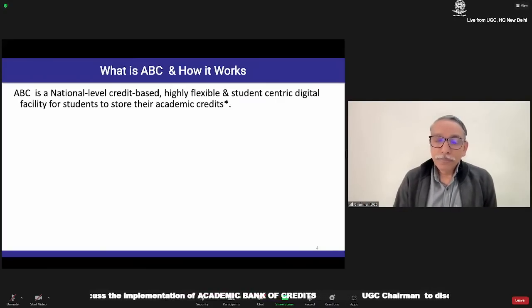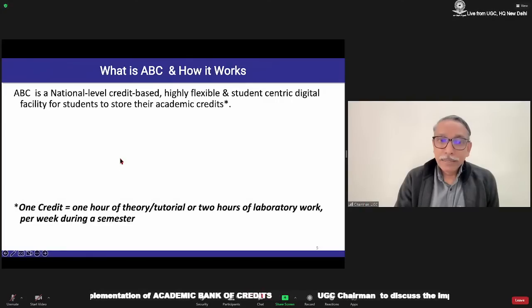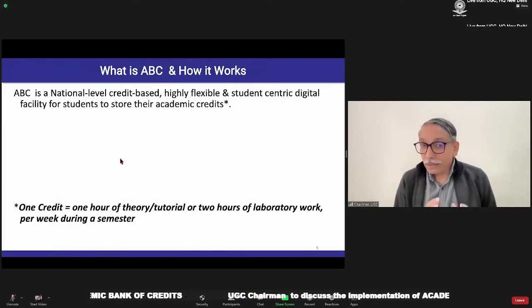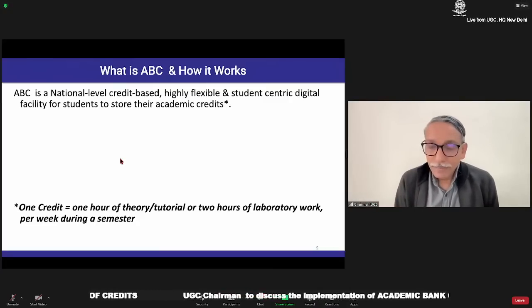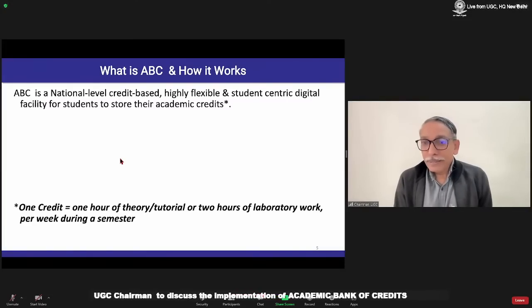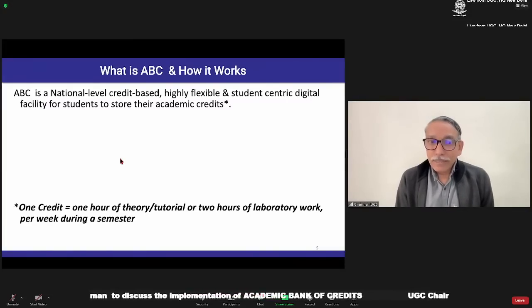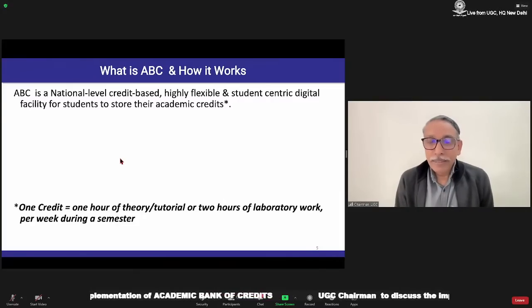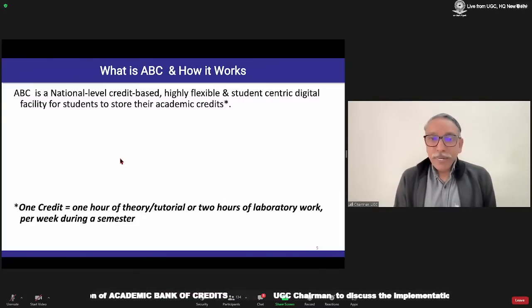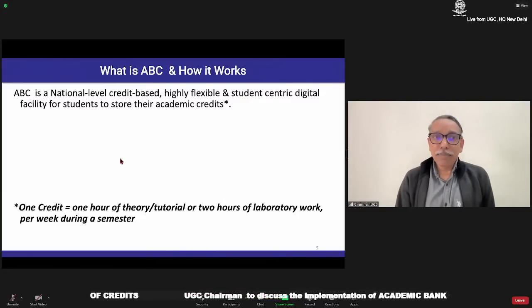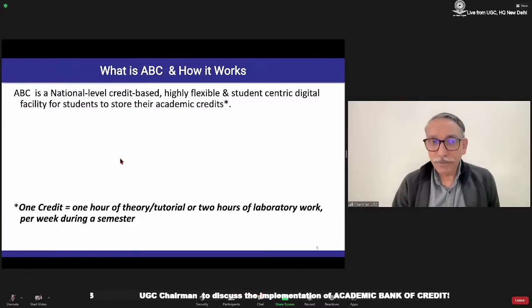And as you know, the credit is defined as 1 contact hour if it is a lecture, theory or a tutorial class, or 2 hours of contact in the laboratory work per week during a semester. And that's how we define a credit. And what can be done with this Academic Bank of Credits platform?